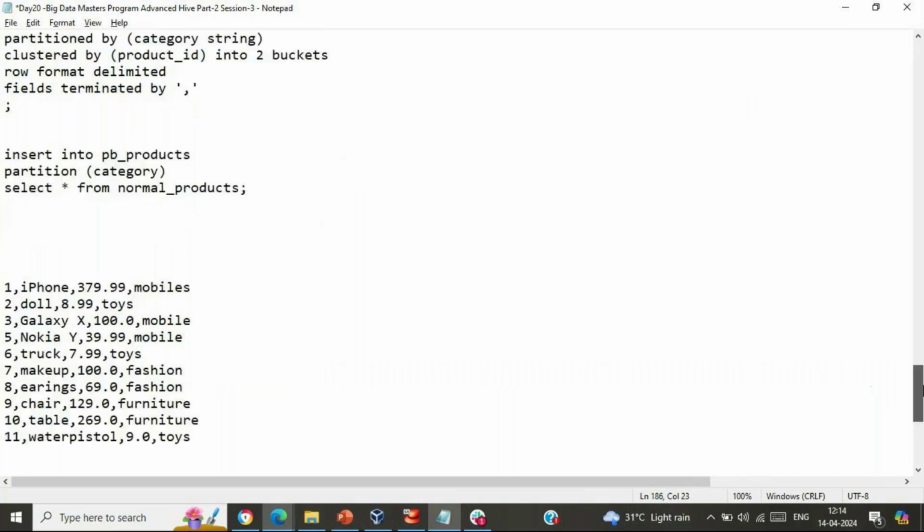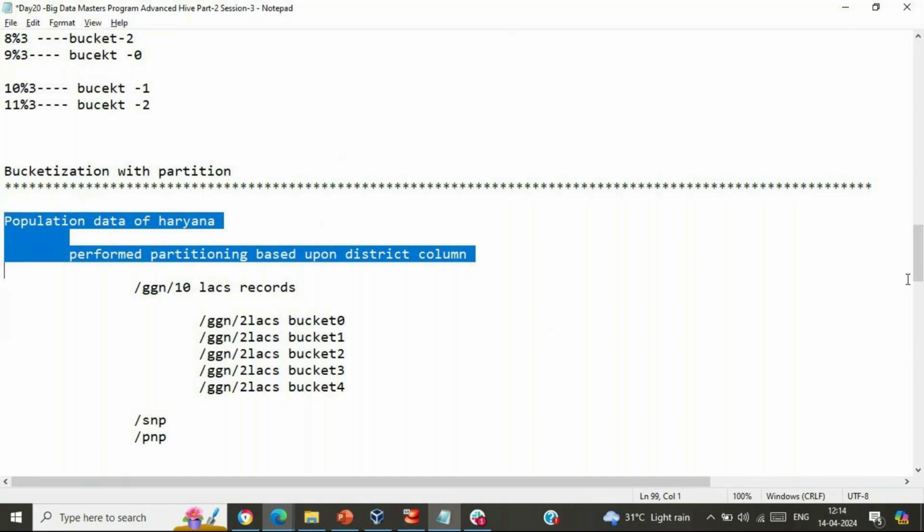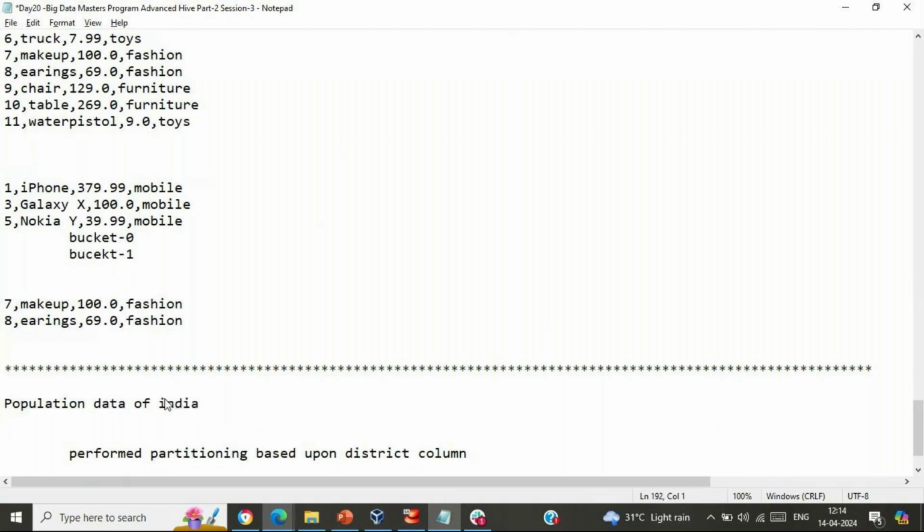Why am I saying this? Because it might be possible, say you are having population data of, say, India, and it is having state information, then it is having, say, district information, and say Aadhaar number. Okay, so this is the hierarchy.